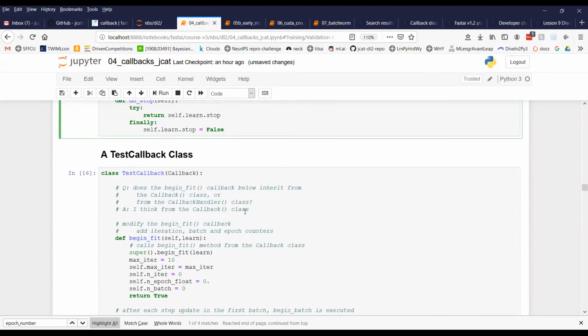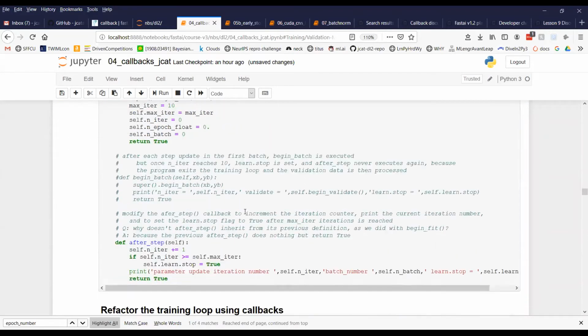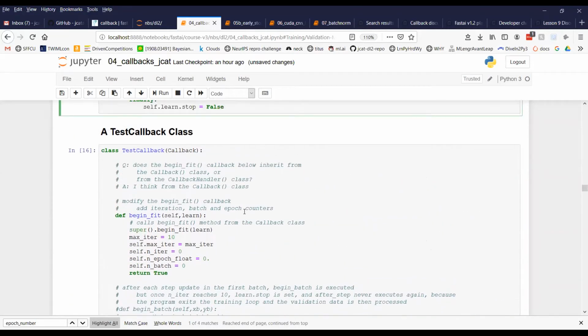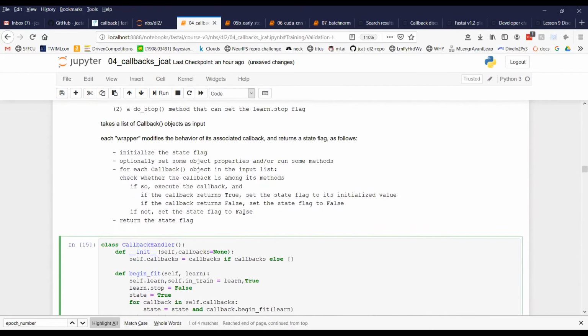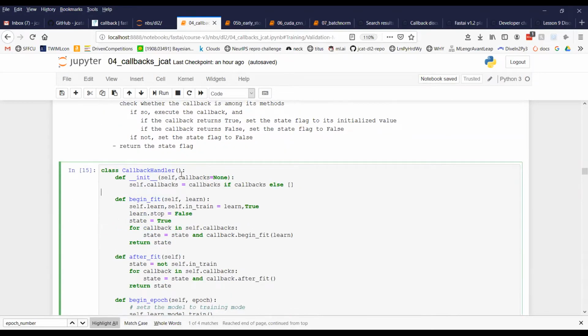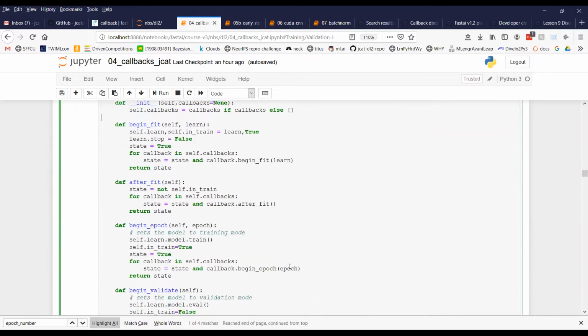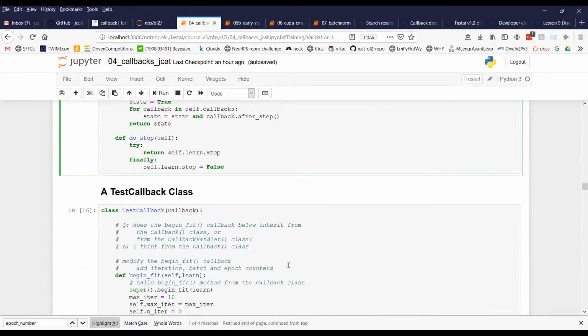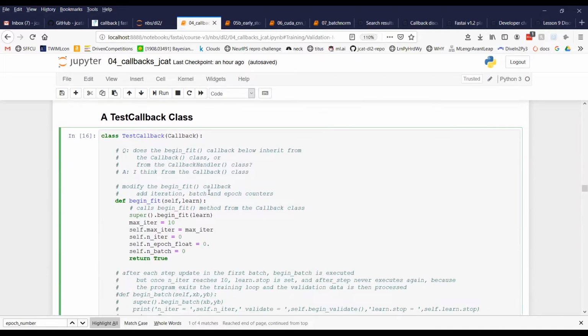So the next thing he does is he creates this little test callback class, and this is intended to be passed into the callback handler. Remember, the callback handler takes a list of callbacks as an input. So this is designed to be an input into the callback handler class. So let's see what it does.